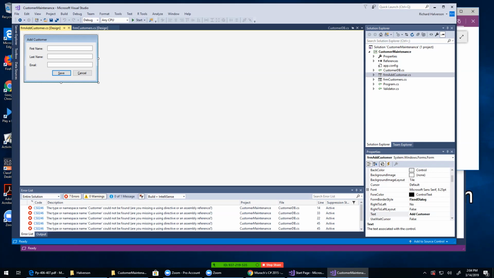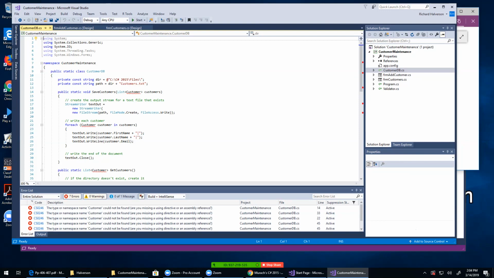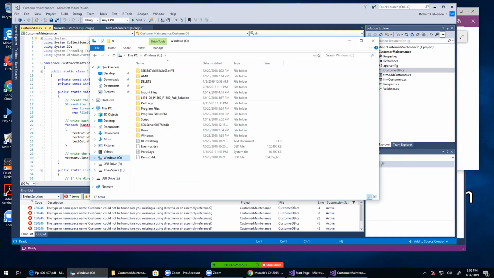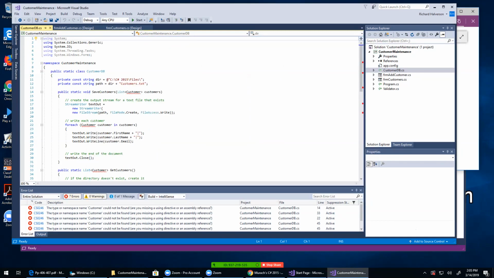So in this customer DB.cs that we're talking about, this is the path to the C# 2015 files. I don't think we've got anything there we can see. No, I don't see anything like that here. So we'll see what happens when we get this to run. But I'm probably going to have to move this someplace.